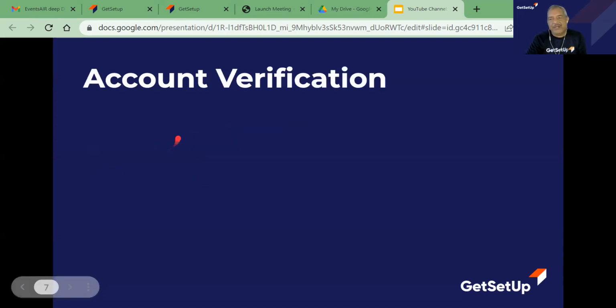Besides that, yesterday I had spoken about account verification. By default, they say that you can upload videos up to a certain duration. But after an account is verified, there are additional benefits.